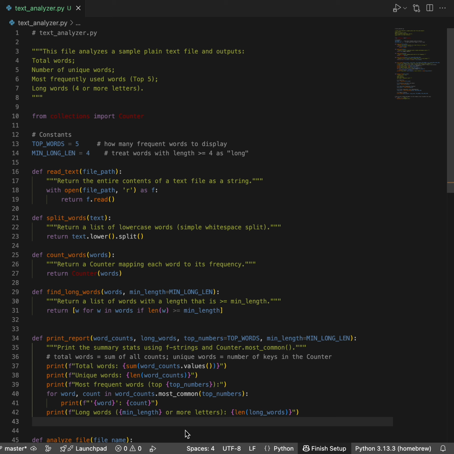This is my text analyzer file assignment. For this assignment, we basically had a base file that had a bunch of bad practices in it, and we just needed to fix it according to the standards that were listed within the assignment. I'm just gonna walk really quickly through the file.